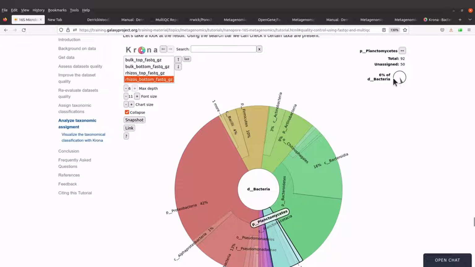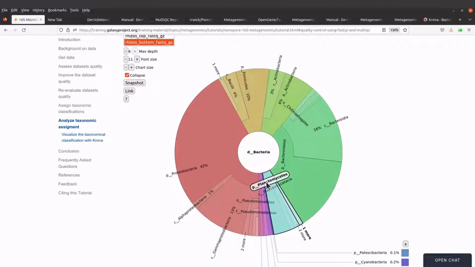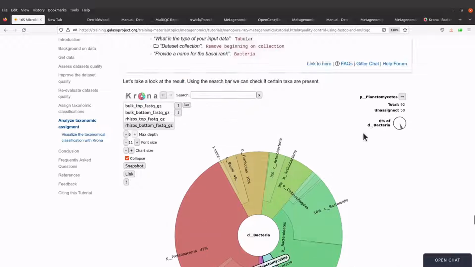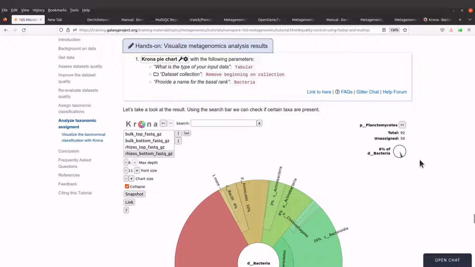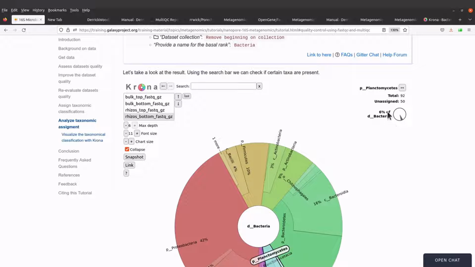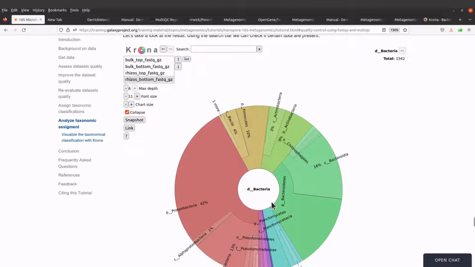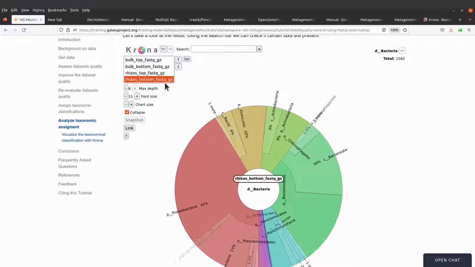But if you don't see the value here, let's just undo it. If you click it and you don't see any value here, all that I have to do is come here, search for the phylum that we are talking about, this one, and then just click it. When you click it, the percentage will be given to you here at the top right. So you can just look at it. And if you want to remove this value or this annotation, you can just click it back and it will be gone. So we have 8% for the rhizosphere top, 6% for rhizosphere bottom.